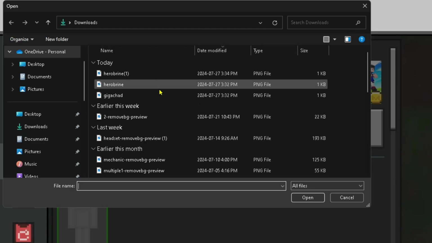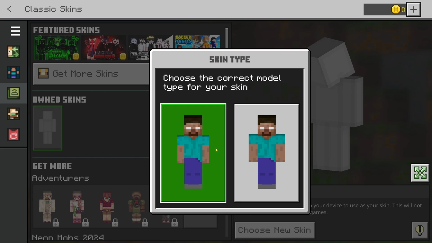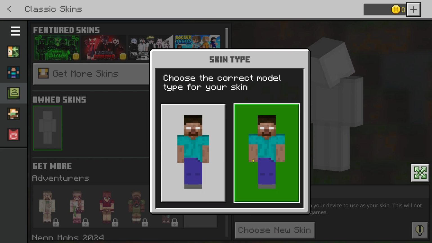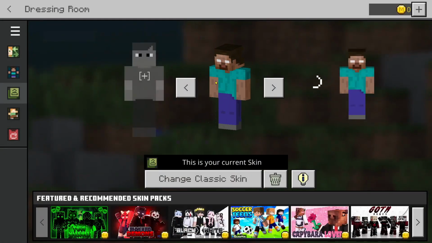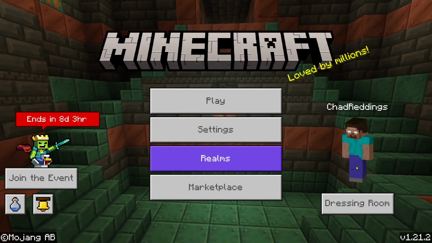And from here, you simply just want to select the skin that you downloaded and press Open. Then you'll have the option of choosing the correct model that you want. You can choose a skinny one or a bigger one. I'm just going to select this version here. And now we have this new skin, and if we go back, you'll see he's available. And let's just go back to the home menu and you can see him right here.